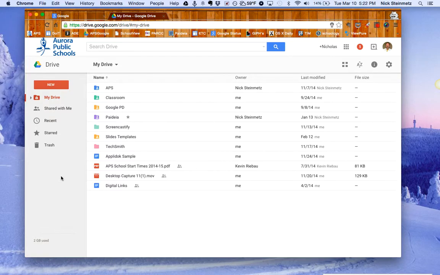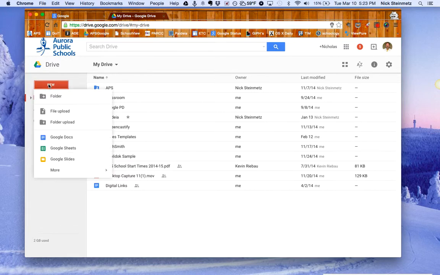In your Aurora Public Schools Google Drive, you can store files and folders of any type that can be accessed from any location that you have internet access. To move new items into your drive, you can click on the red New button on the far left. You can create new folders. You can upload files or folders that are already on your computer, or you can also create Google products such as documents, spreadsheets, presentations, and more.